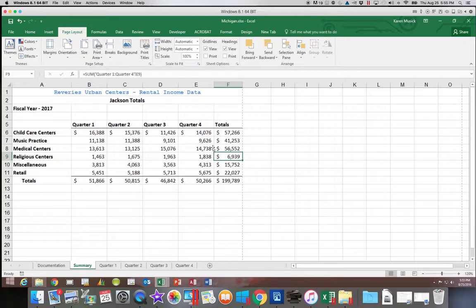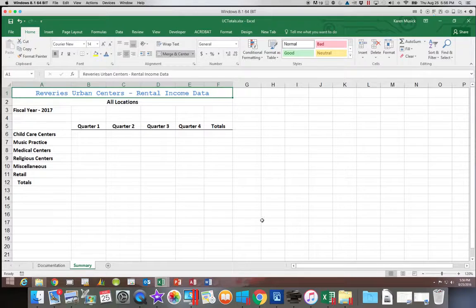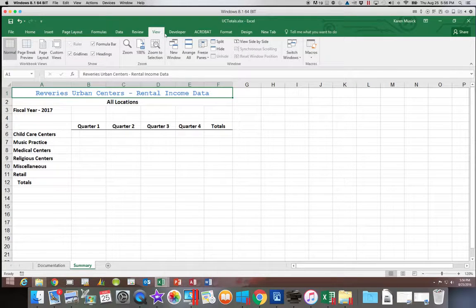Another way is on the View tab. You'll notice here it says Switch Windows. When I click that drop-down arrow, it shows me all of the workbooks that I have. I'm going to make the UC totals active. Another thing you can do with the View tab is you can look at them all at the same time.